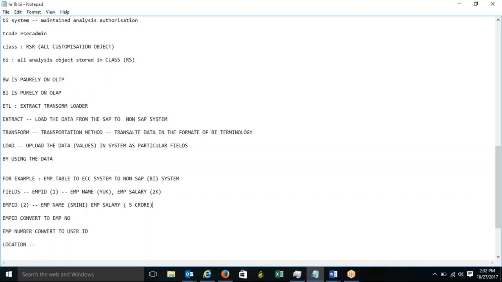The fields are particular fields. You are inserting data into the particular field. Here, fields are not changed; only values will be changed. That is called loading. That is the meaning of loading: uploading the data, or values, into the particular fields.